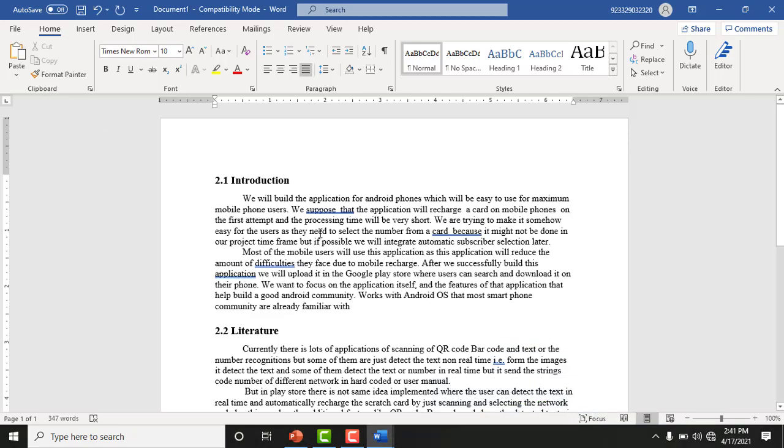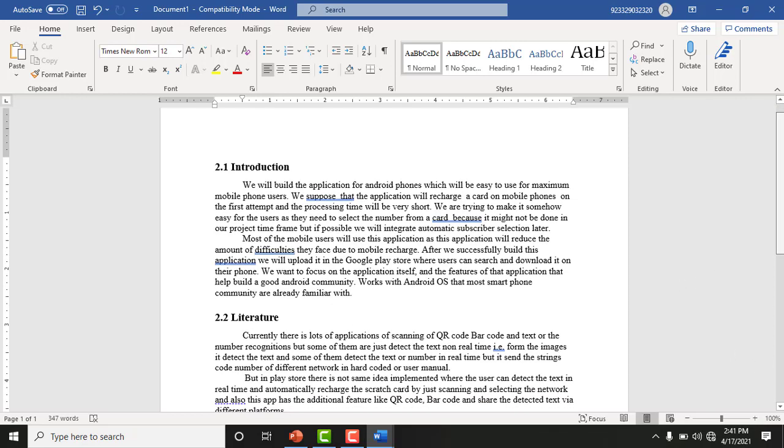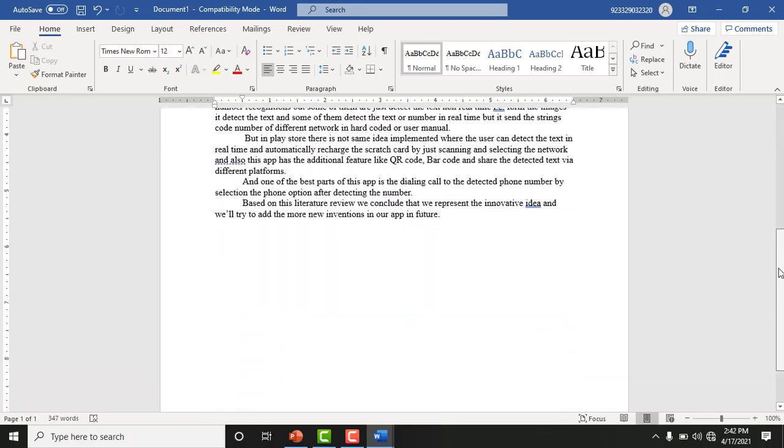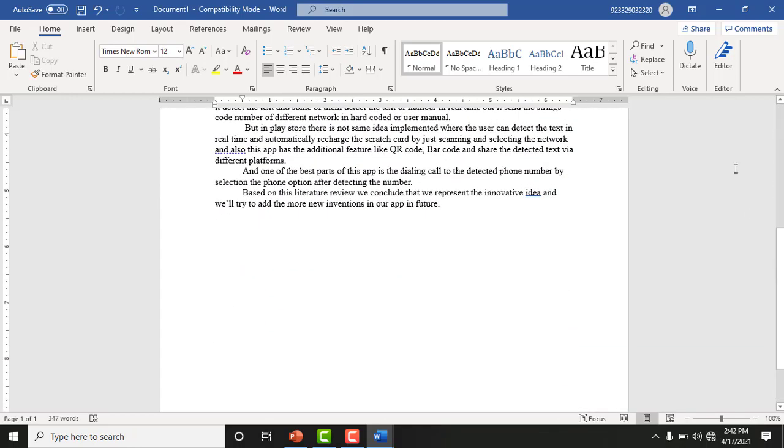So for example, this one is a page, a document in Microsoft Word. Wherever you want to type, you have to click with the cursor there. For example, here I want to type something, so I will first place my cursor at that particular position. You can also navigate within a page by scrolling down using this scroll bar.